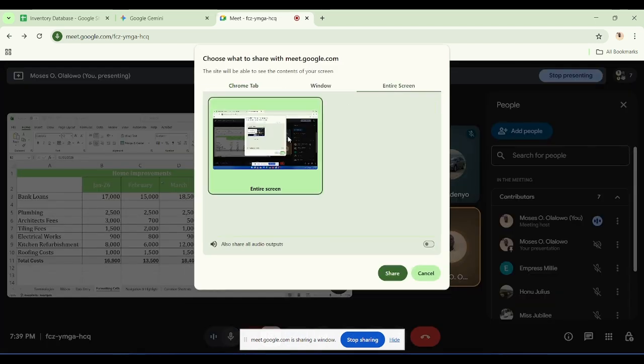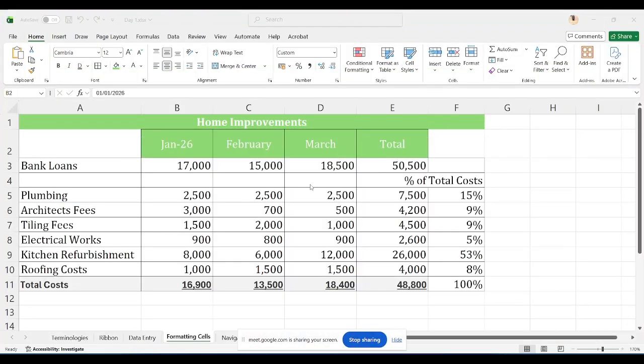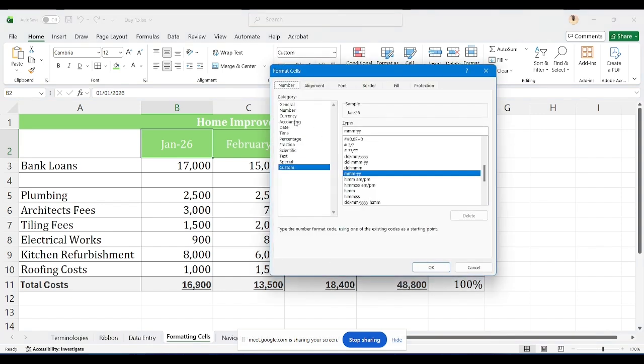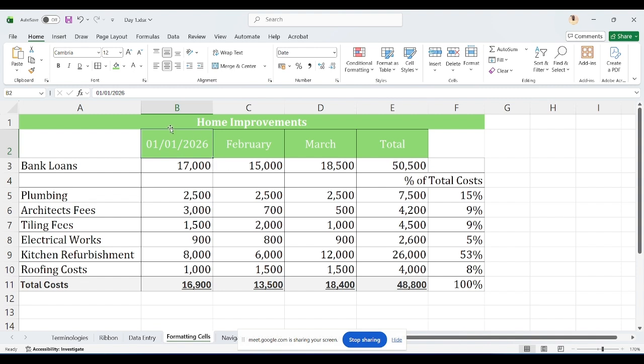Let me just share my entire screen. Okay. All right. So now I want to change this to the kind of date that I want. So I'll just come here, click on this drop down, and then I'll come to more number formats. All right. Then I'll come to date. Then I'll select, okay, I think this first one works for me. And then I'll click OK. So it is telling me 1st January 2026.